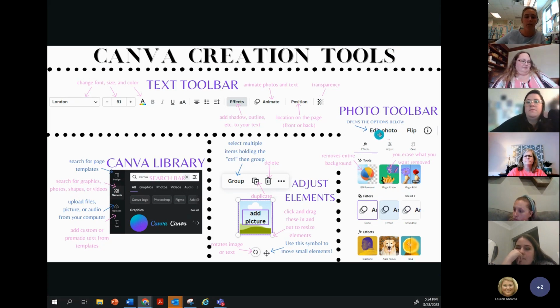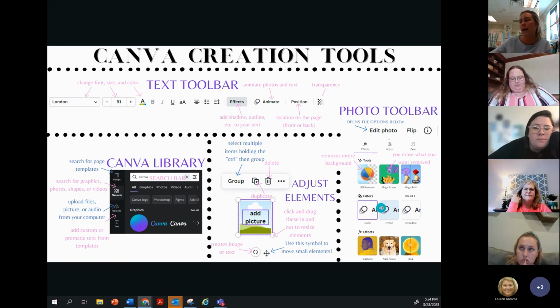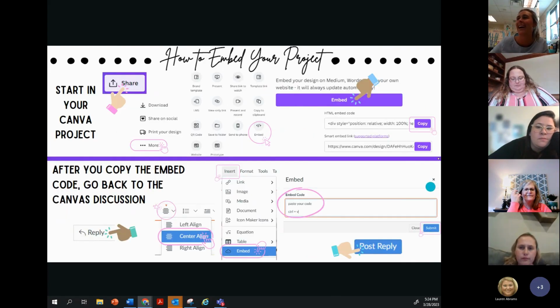So when you edit your photo, you have the option to remove the entire background. You can also just use a magic eraser and erase just the parts you want to erase from your photo. And you can add filters and effects to your photos. Of how to embed your project from Canva and embed it into Canvas.